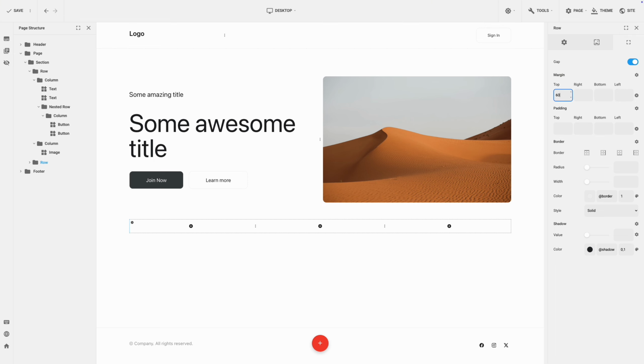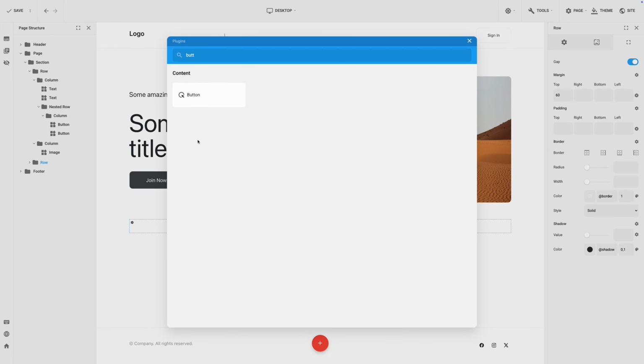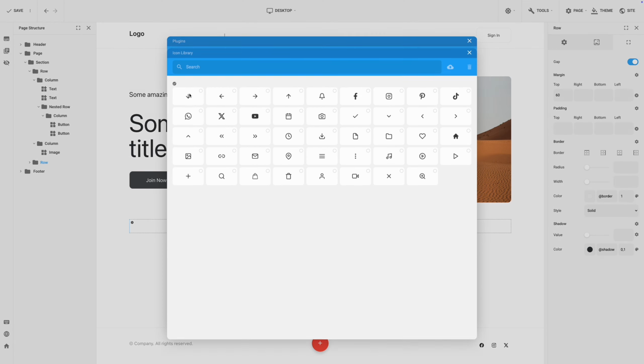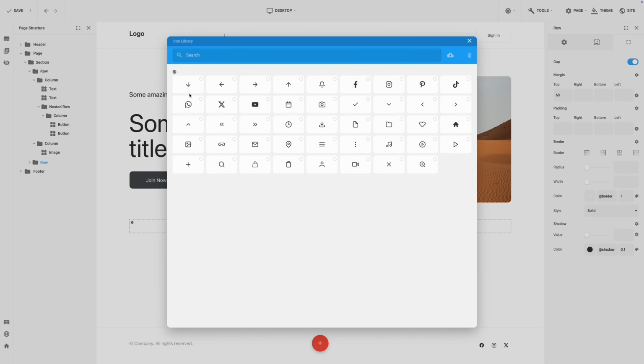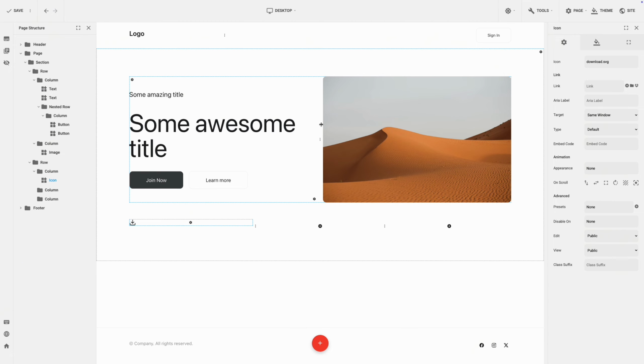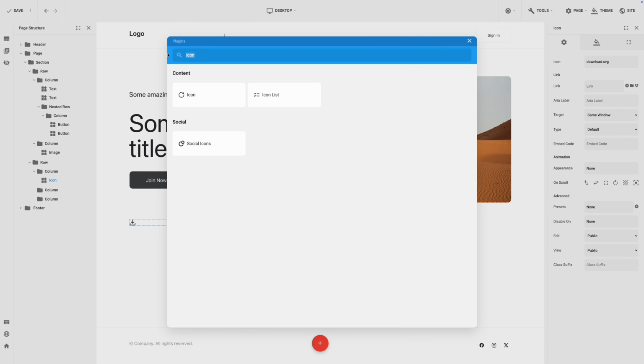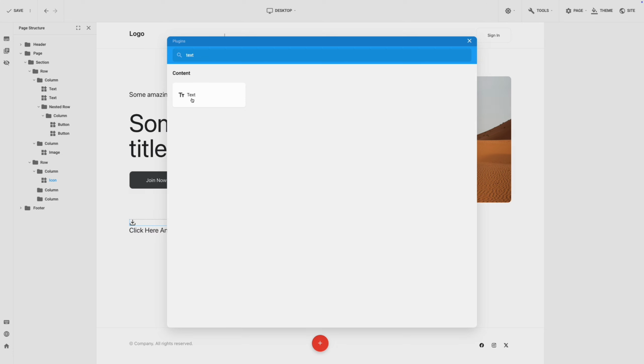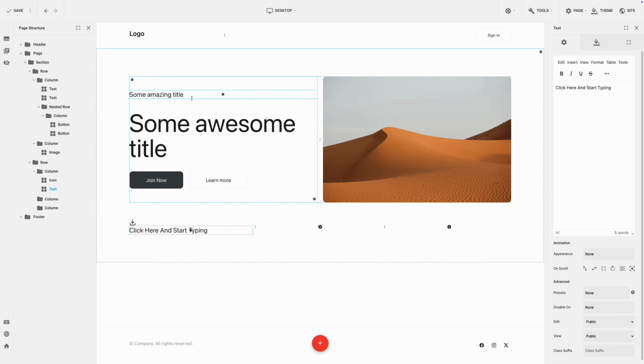Now let's populate the columns with content. Click the Add Plugin icon inside the first column. Search for Icon and select the Icon plugin. When the icon library appears, simply choose any icon you like. Next, let's add a text plugin. Open the context menu, select Add Plugin, type text in the search field, and choose the text plugin. Once the plugin settings panel opens, enter your feature title in the text editor.